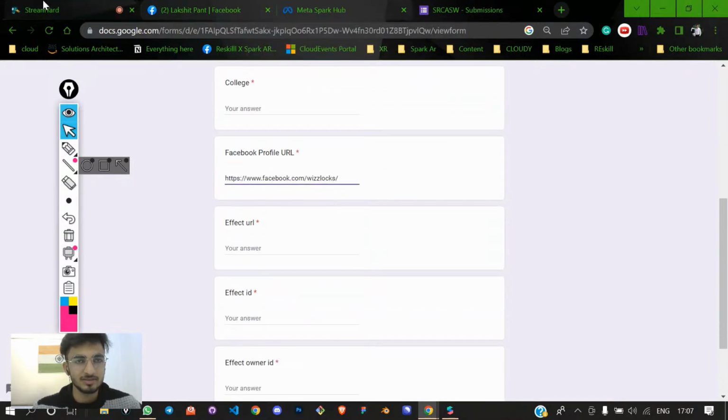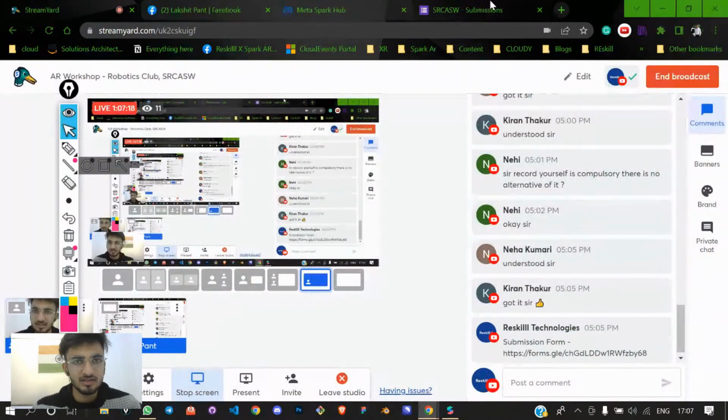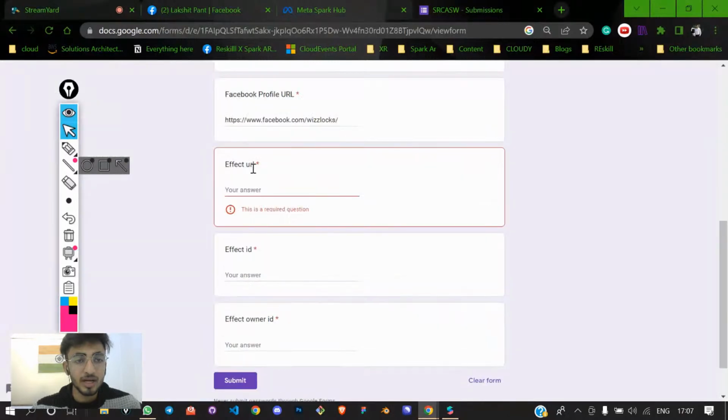Like this. I'll copy this thing and I'll paste it right over here. Now, how to get the effect URL, effect ID, and owner ID.